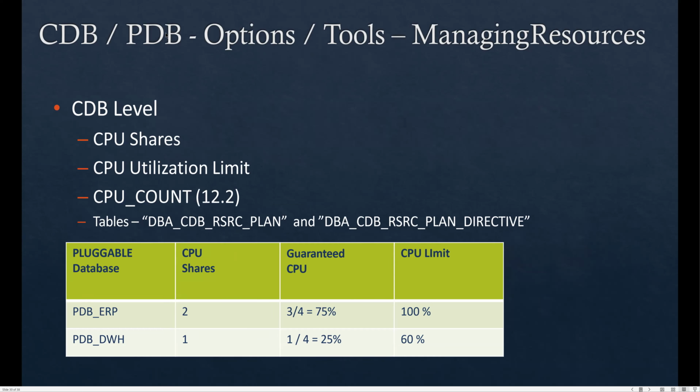Okay, and then some of the other options, like resource management options. At the CDB level, you can manage the CPU sharing, you can set the CPU utilization limit, and CPU count is also one of the features that you can utilize. And there are views, DBA_CDB_RESOURCE_PLANS and DBA_CDB_RESOURCE_PLAN_DIRECTIVES. You can check these views for managing the resource utilization within the pluggable databases and at the CDB level.